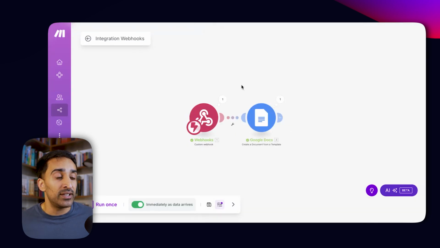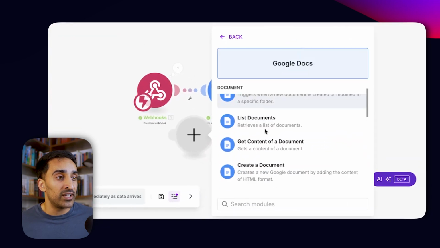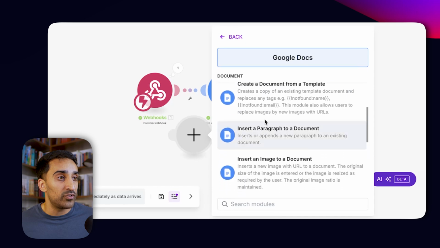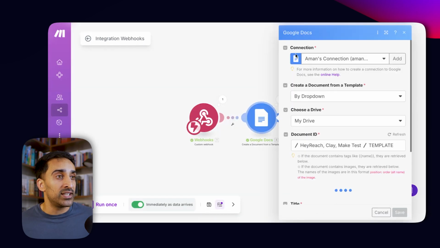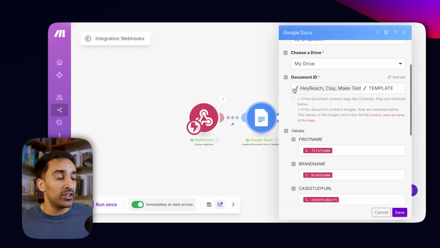The next thing you're going to do is use this module, which is create a document from a template. Click add module. You're going to click the plus sign over there. You're going to click Google Docs and you're going to say create a document from a template, which is over here. Now, again, I'm not going to do it because I've done it already, but this is what mine looks like. I connect up my Google Drive, I choose by dropdown, my drive. I make sure I use the exact folder structure that I have. So it's in the HeyReach Clay make test folder under template.